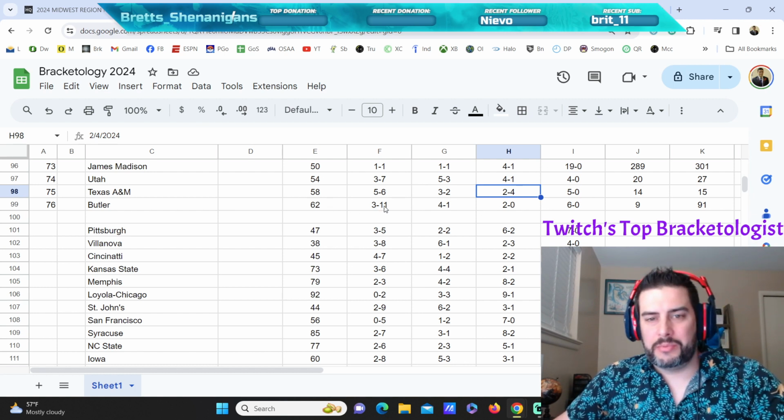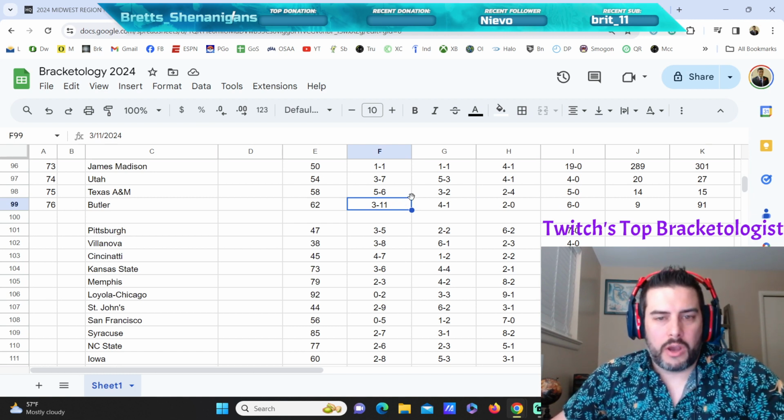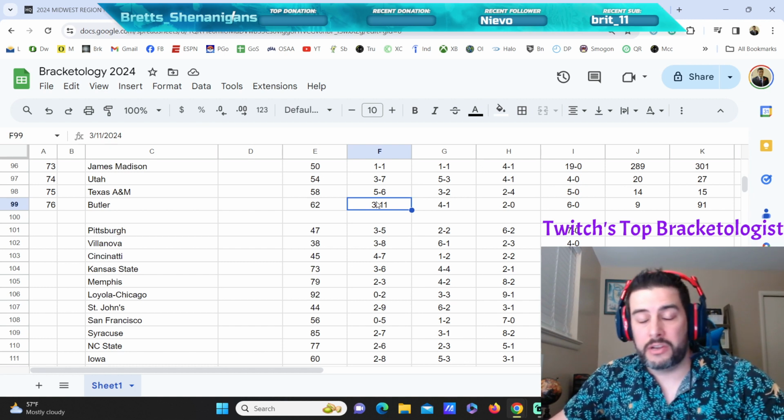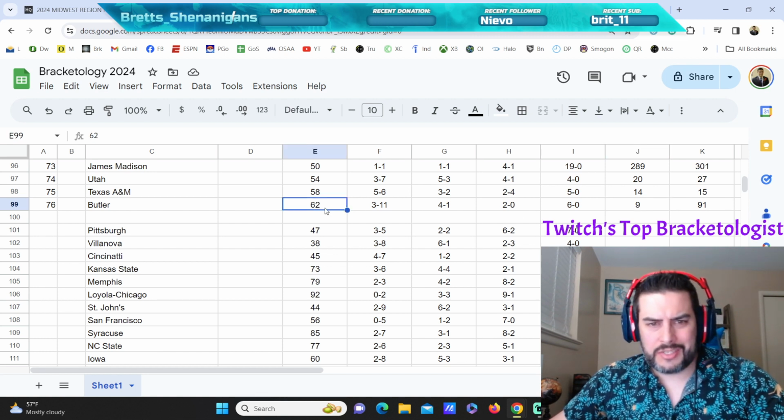Butler is on the bubble as part of the next four out. They just simply played a tough schedule. They have 16 wins right now, and 11 of their losses, they only have 12 losses, 11 of them were in Quad 1. Almost all their games are Quad 1, being in the Big East, and they played a very good non-conference schedule. 9th overall strength of schedule here. 16 NET, that's kind of prime bubble at-large area there.